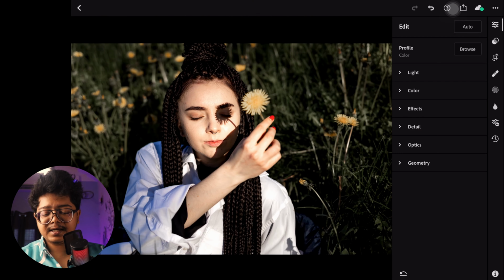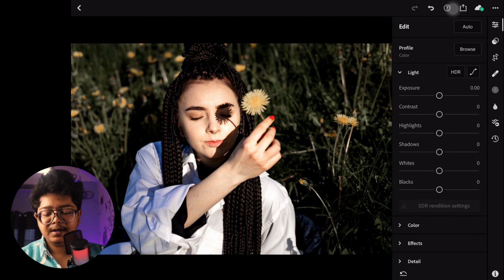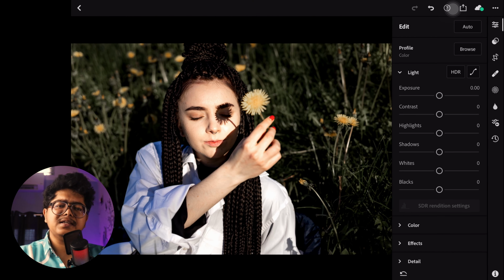Once we are here in this wonderful world of Lightroom mobile, the first thing we are going to do is play with the adjustments of the light tab. This is nothing special, just very specific to the image. I'm going to correct this image so that it suits our need better. I'm going to decrease the exposure, increase the contrast, decrease the highlights, increase the shadows, increase the whites to bring back some shininess, and then decrease the blacks.